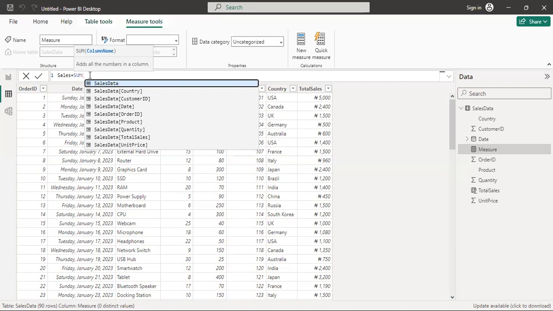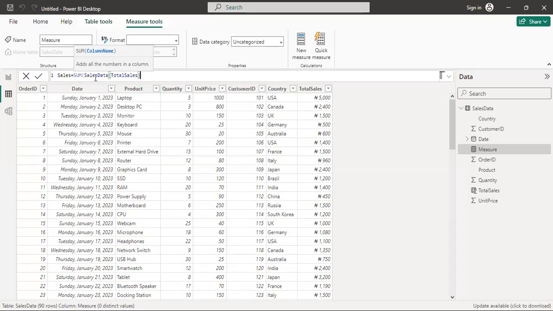The difference here is that we have to first reference the table, which in this case is sales data, right? And we want to calculate the sum of our total sales column. So what we need to do now is to close the parentheses, so we have a complete formula. Is this formula okay with you guys? Or do I have to repeat it? Please repeat it.